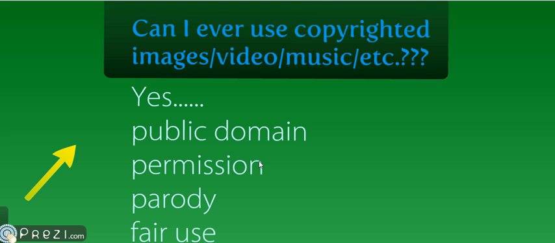Another way that you can use copyrighted works is if you get the permission of the person who created it, who created the image or the video or whatever. You can just email them and ask them, and a lot of times they'll email you back, and then you can use it. Another way is parody. If you're kind of making fun of it, if it's humorous, kind of satire, and it's really obvious that it's parody, then that will also allow you to use a copyrighted work as well.